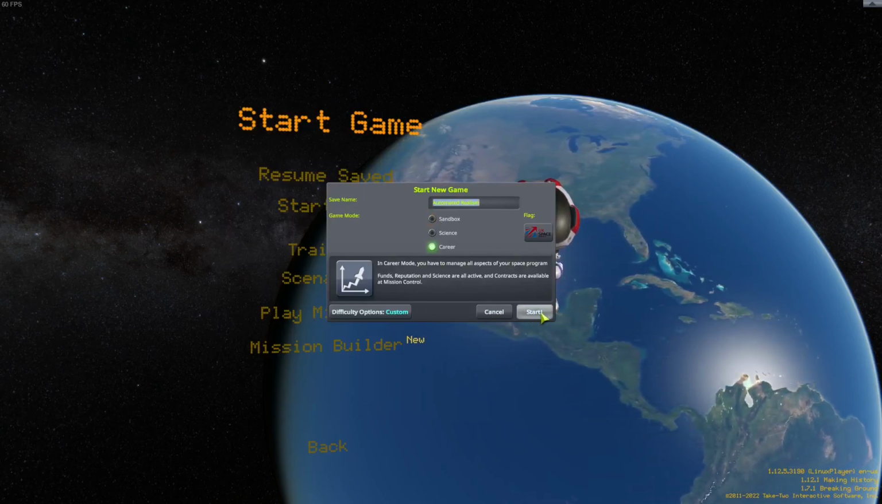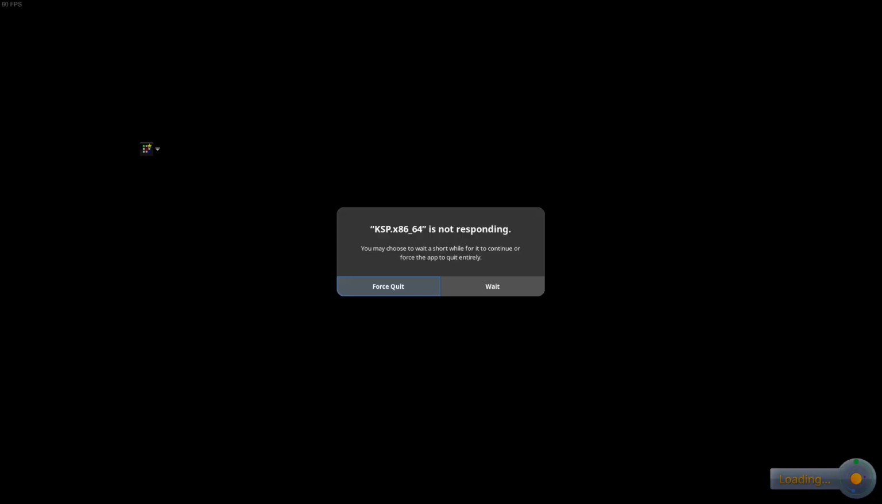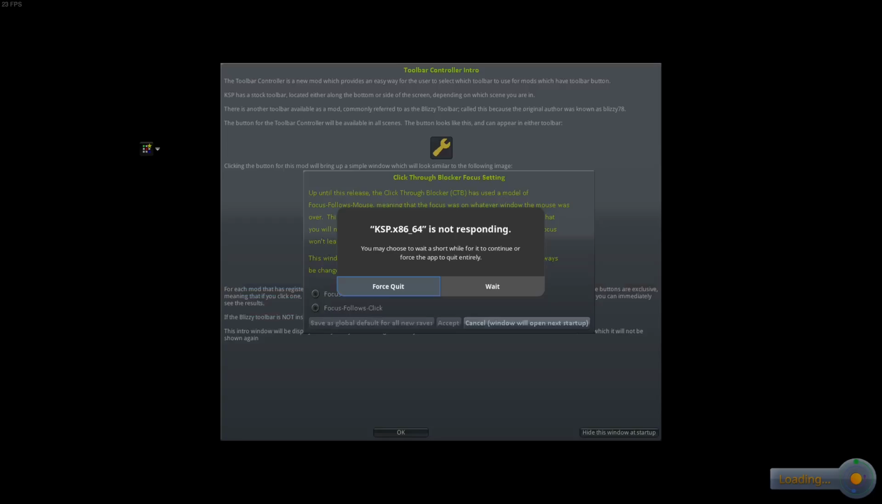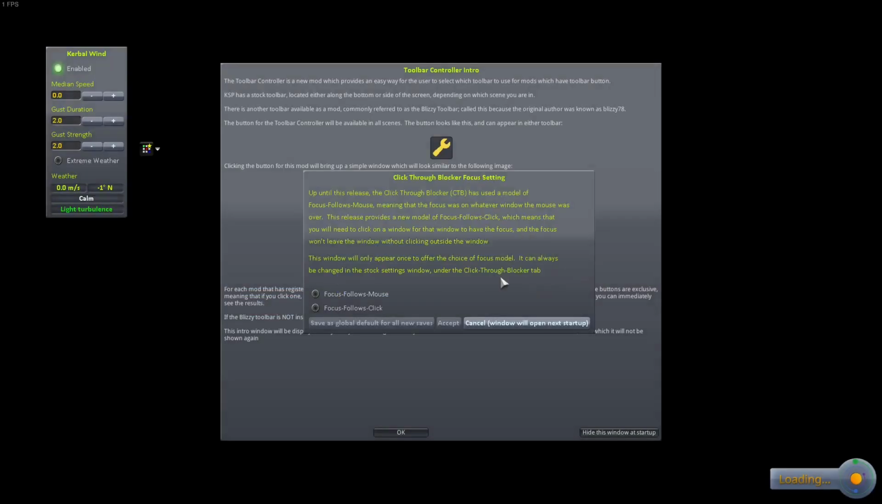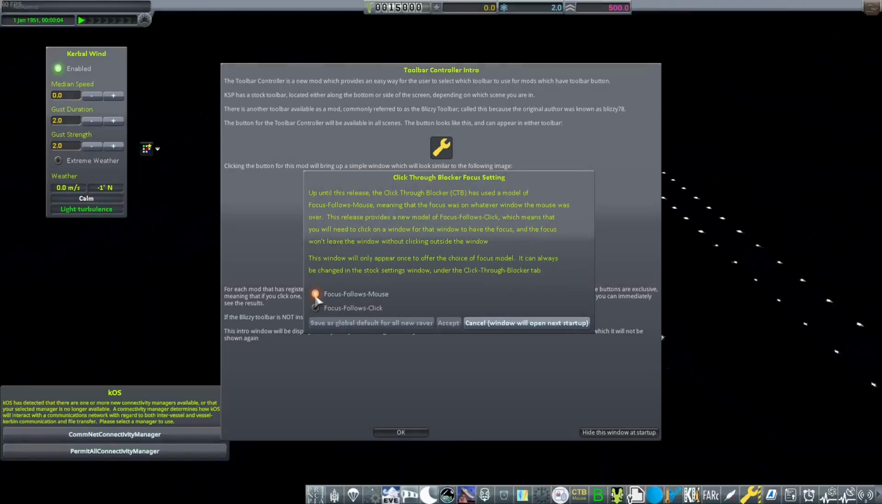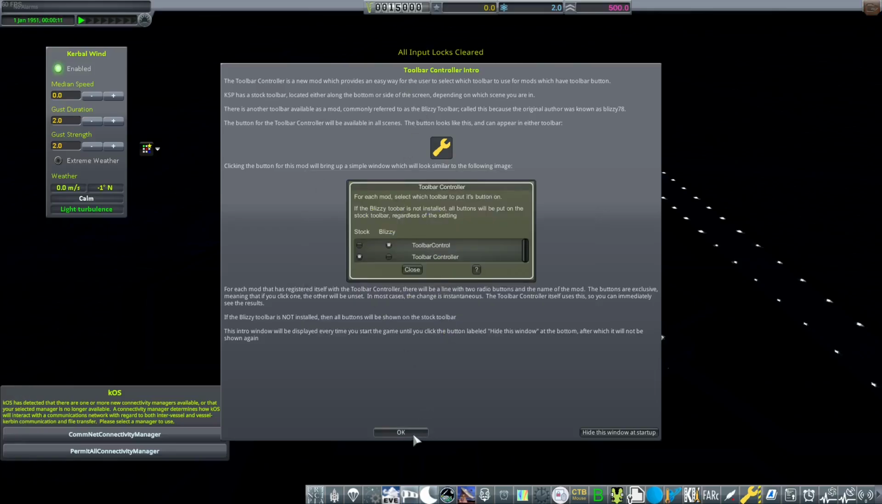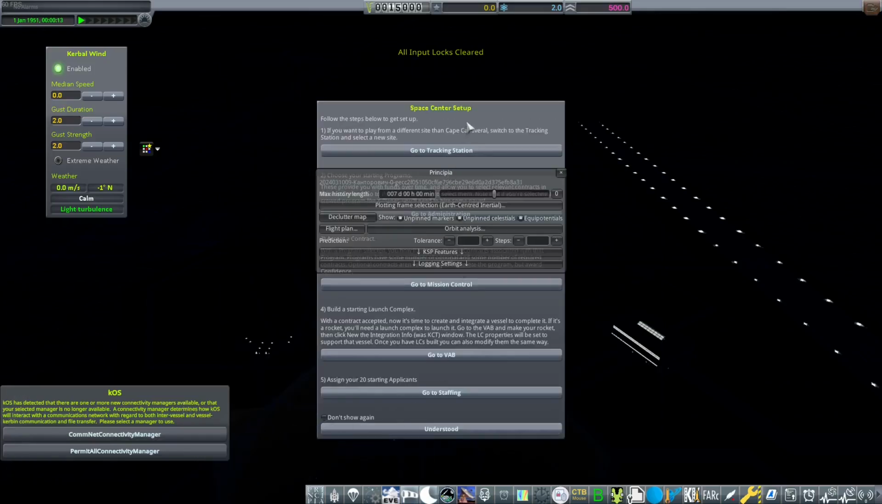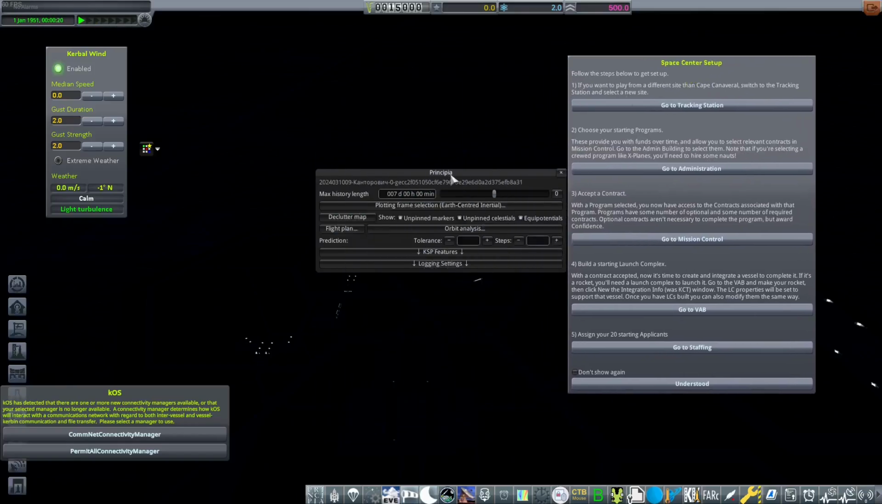Okay, so I'm going to launch our save. Let's say maybe reaching orbit, we won't get there until maybe 61. If we want to make that easier for ourselves, we should go close to the equator. Focus follows click, please. Accept. Toolbar, okay, sure. Right, yeah, let's just do all of the... Here, Space Center, we will deal with that.